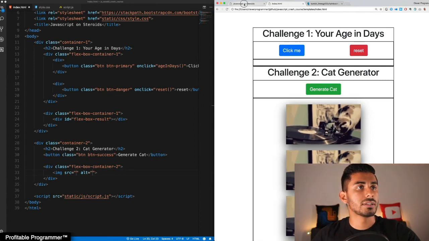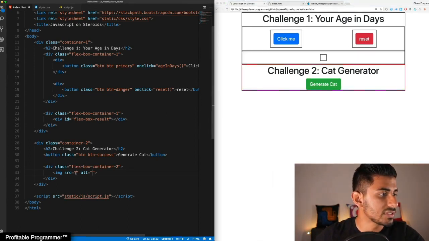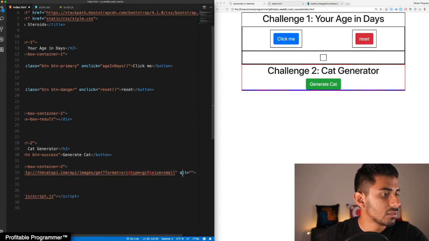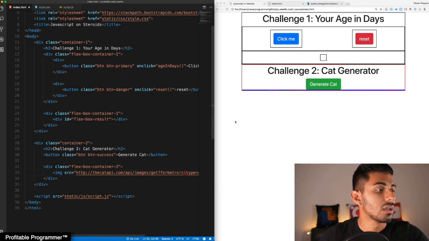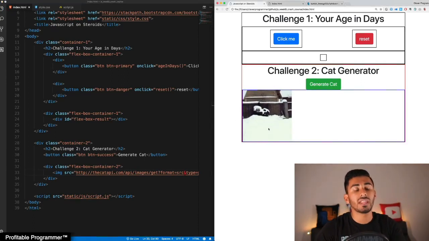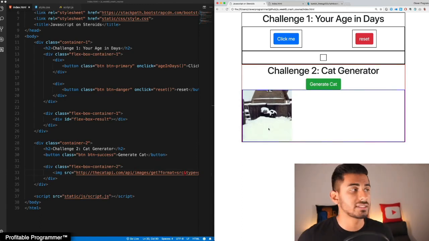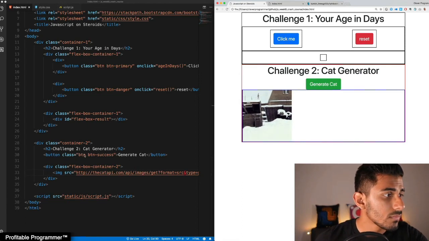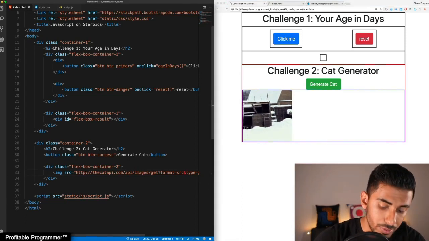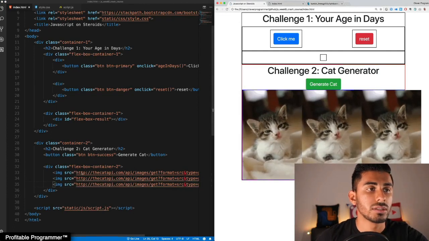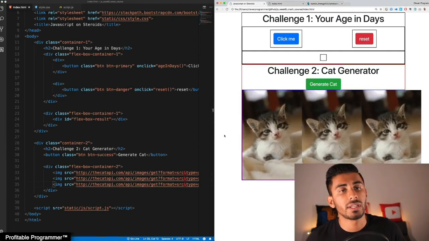So let's go back to our JavaScript steroids thing, and I'm just gonna paste that as a source and hit refresh, and you can see one of the images popping up in the Flexbox. Let's try putting another image and another image, and then refreshing and seeing what happens.